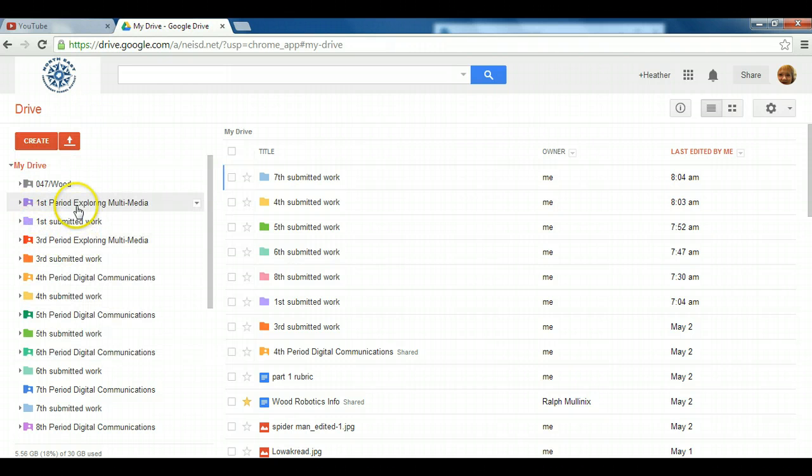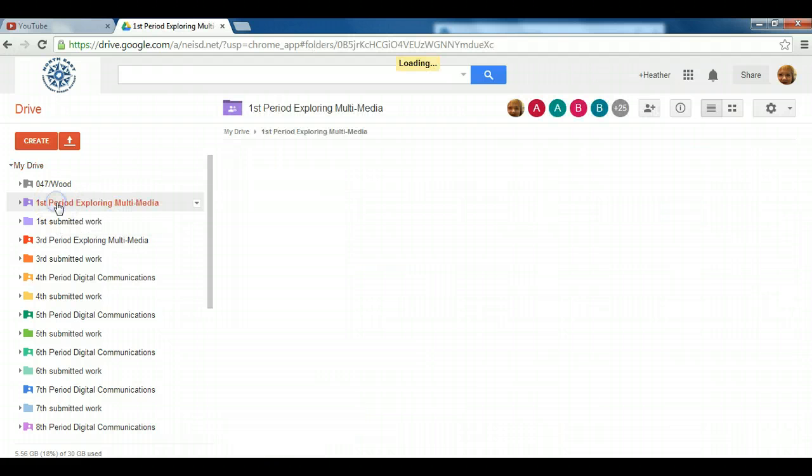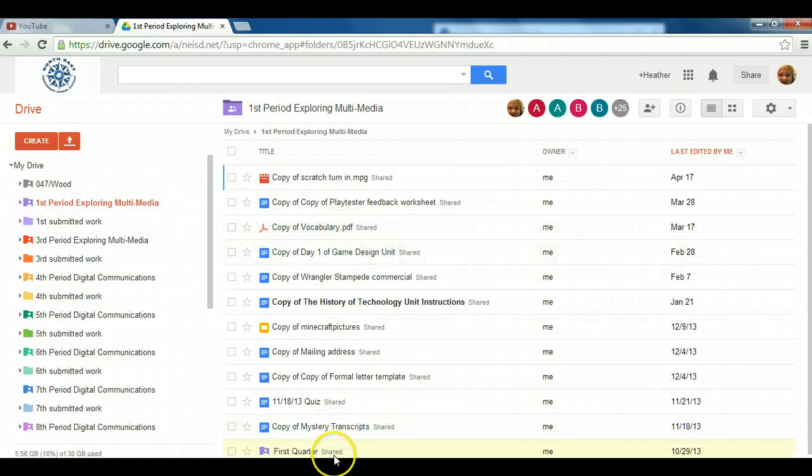Once you've created a new folder, you can decide if this folder is going to be something that you want to share with your entire class. When it is shared, you'll have a little person here. Or if it's something that you want to store from that class. So for all of my class periods, I have a shared folder where I will drop things that I want the whole class to be able to see.